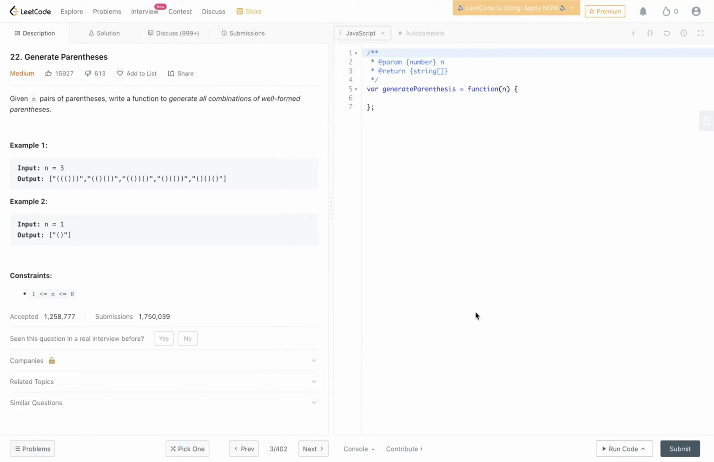Hey everyone, in this video we are going to solve the generate parenthesis question on Leetcode. The question says we are given a number n and we have to generate all combinations of well-formed parentheses. So in this case we are given n equals 3 and we have written all the valid combinations with 3 opening and 3 closing pairs that we can generate.